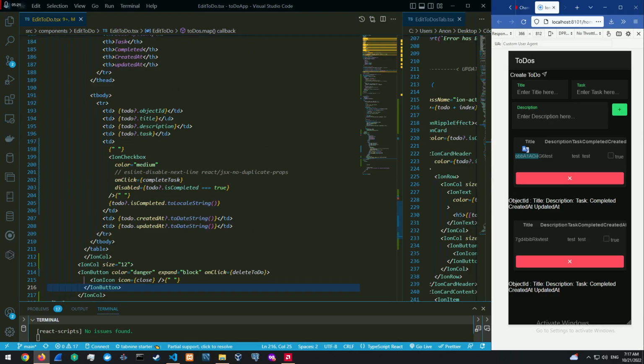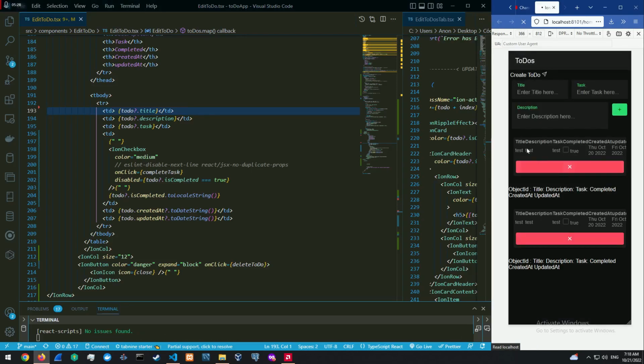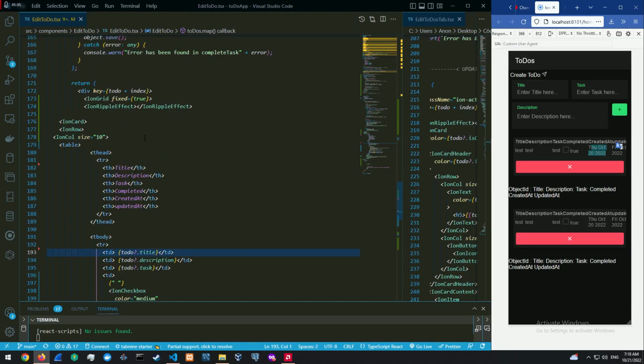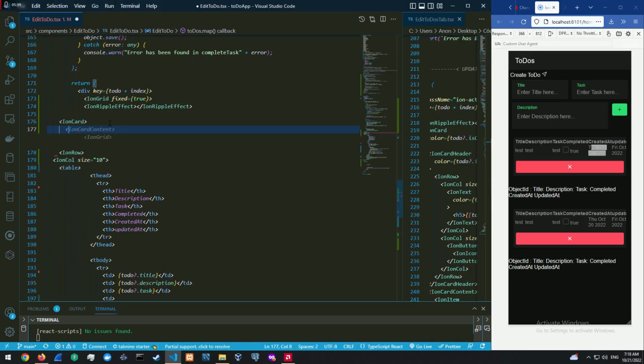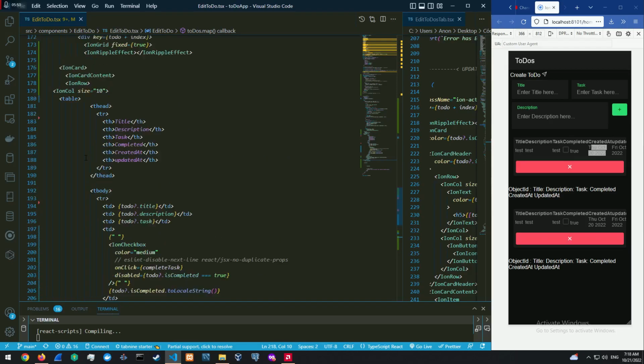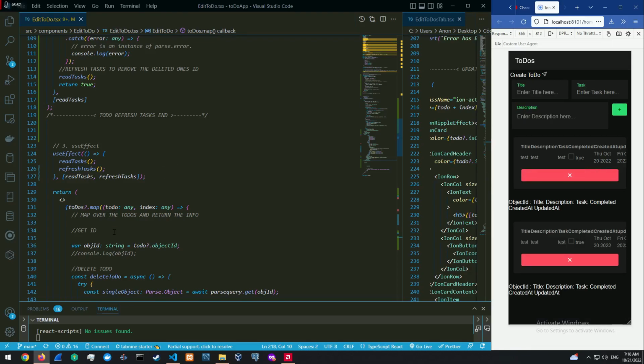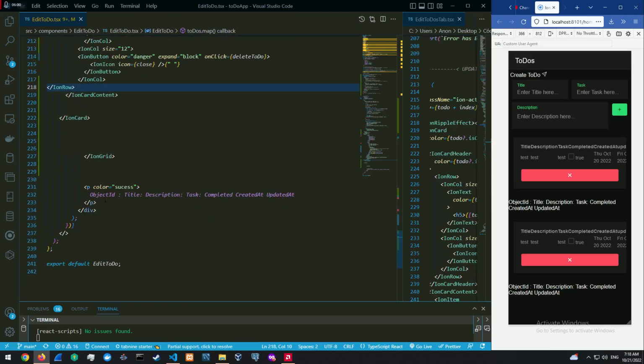So we also want to remove that object ID from here from the table data. You just want it to be title, description, and the task, and completed, created at, updated at. All right. Let's add in the ion card header. So ion card. This is gonna be the content we just did. So ion card content. And let's just add in the row over here. Okay, let's just refresh that now. Okay, and also let's remove this old paragraph over here.